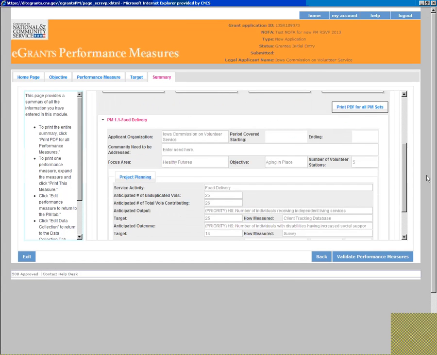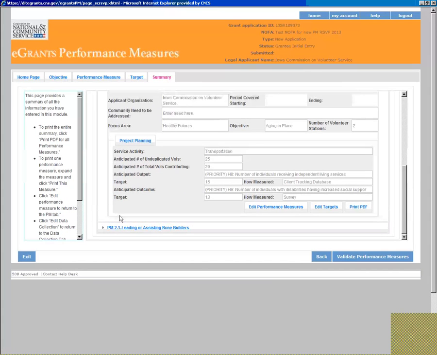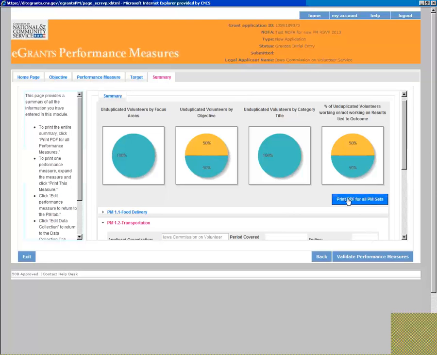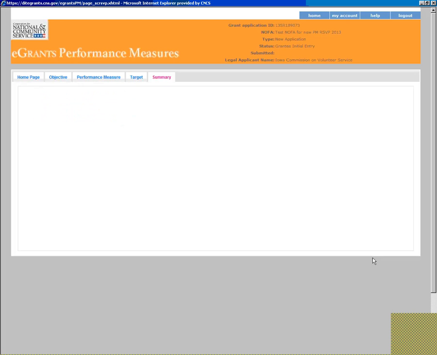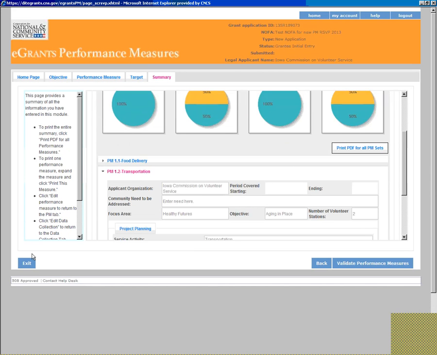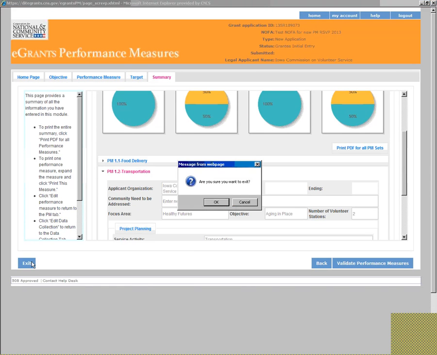You can also see a summary of each work plan that you have entered, print a PDF of each individual work plan, or print a PDF for all of your work plans. To complete your performance measures, click on Validate Performance Measures, and the system will tell you whether or not you have satisfied all the rules that apply. You may now exit the Performance Measures section and return to the application.